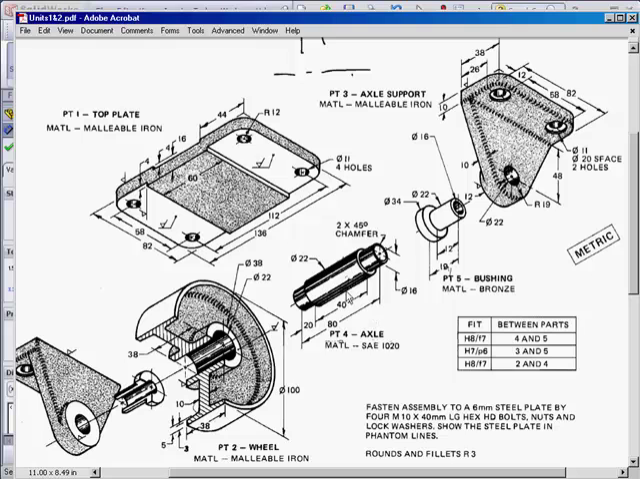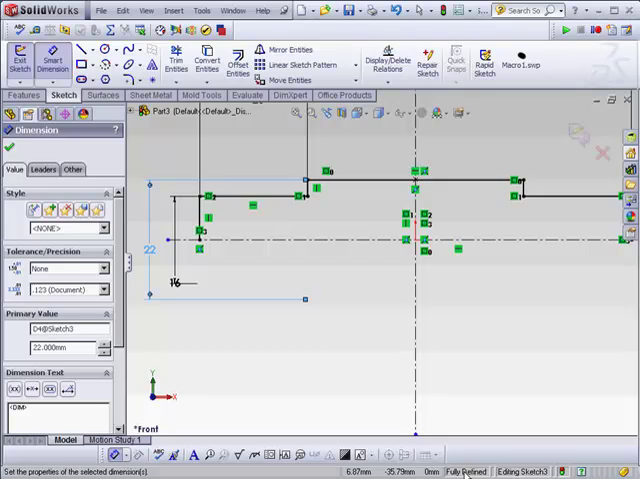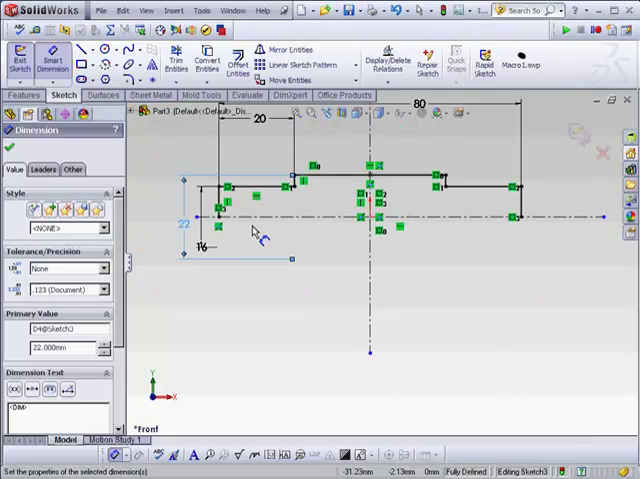Is that the right dimension? Yes, it is the right dimension. That gives me the dimension overall, and you notice now this is fully defined. It is, however, not closed.